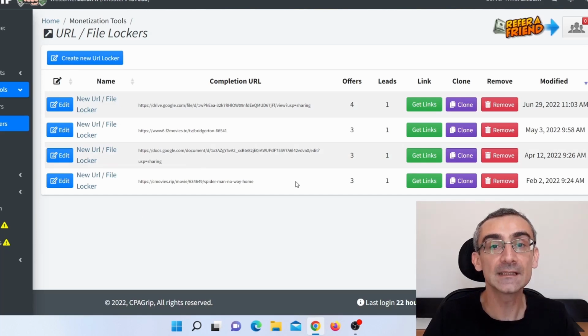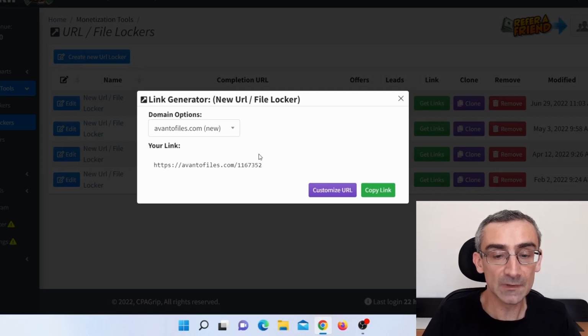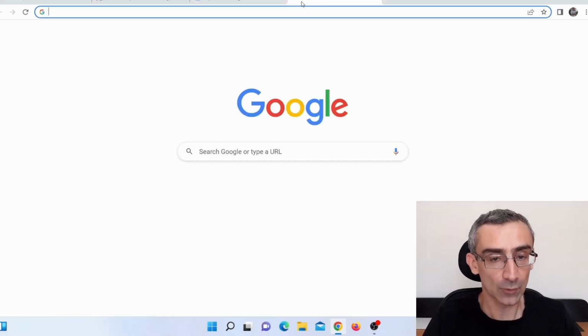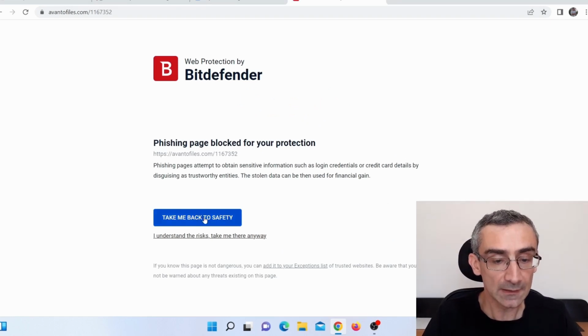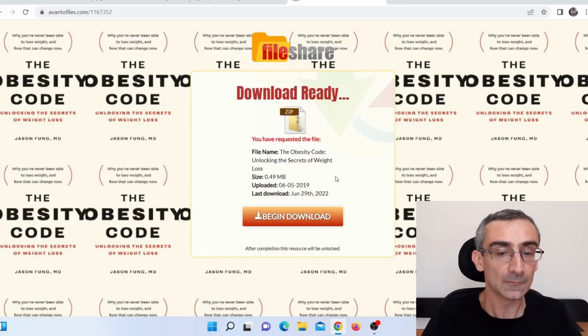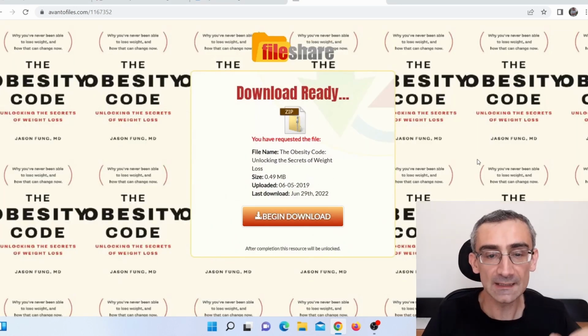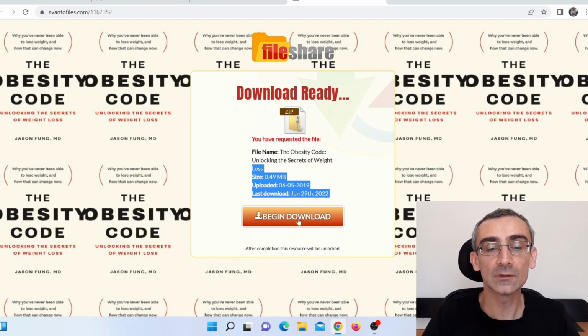I saved this content locker, and when I click here, get links, so this is the link, copy link, and when I open it, this is how this content locker actually looks. Take me, I understand the risk, okay? Unfortunately, my Bitdefender works like this, and this is how it looks, okay? For my country, there are currently no CPA offers on CPA Grip. That is why there are no offers. Otherwise, there would be offers here, and there would be a download button here, okay?